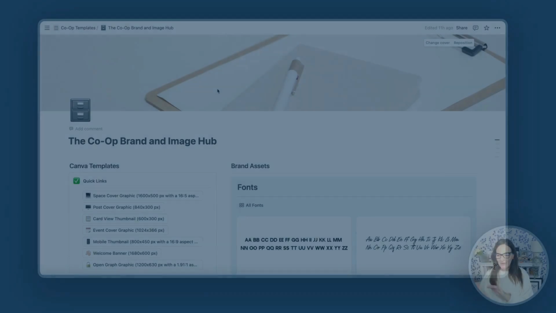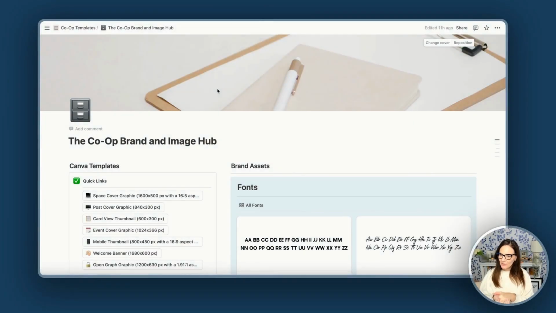Plus, we've taken it a step further by helping you set up custom buttons to link directly to your Canva community templates, streamlining your workflow and saving you hours of hunting for just the right files. I'm about to walk you through this template, show you a couple examples, and then turn it over to you to let you dive in and get yourself organized for 2025. So let's dive in. Okay, friends, let's dive into your new brand and image hub.